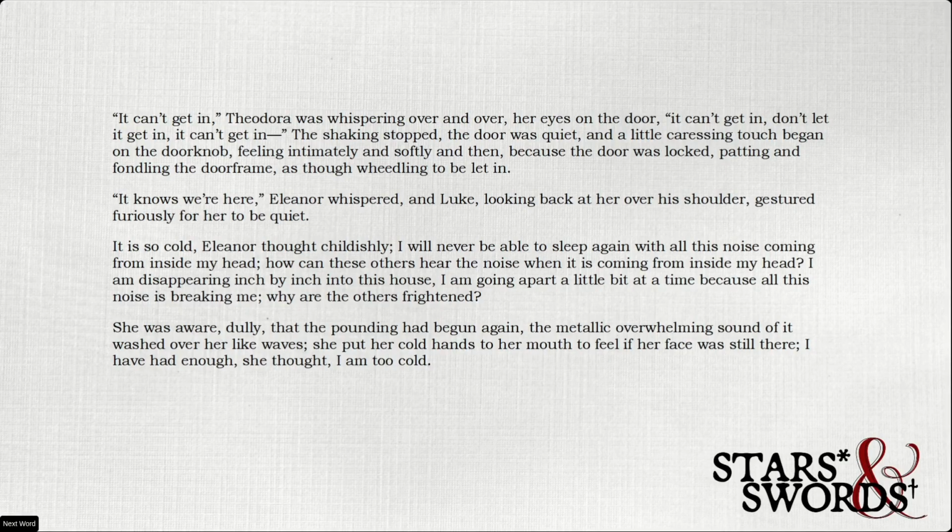Or that there is a growing connection, an almost physical connection, a transcendent connection between what is inside of Eleanor and what is inside of the house. That Eleanor and the house are becoming, as she implies here, right? I am disappearing inch by inch into this house. I am going apart a little bit at a time because all this noise is breaking me. I think of the vibration of a jackhammer here, grinding parts of Eleanor's being, Eleanor's identity away, grinding them to nothing, or merging her with the house.